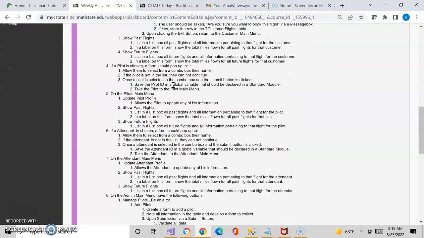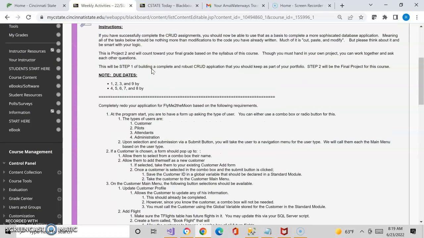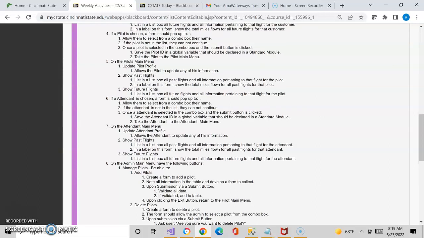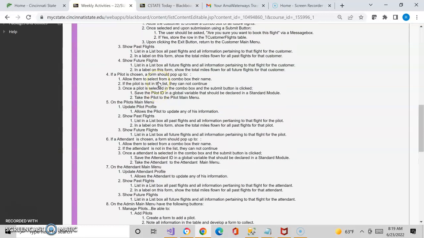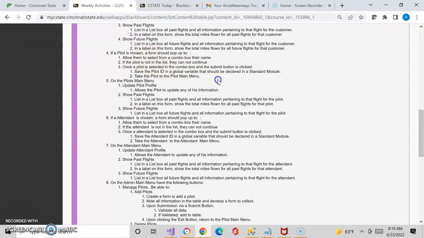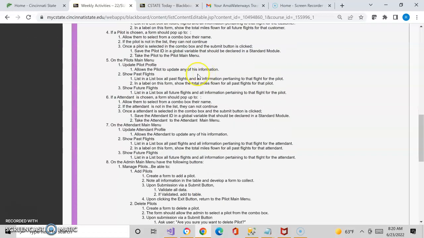For the pilot, same type of thing. If you choose a pilot from this form right here, the pilots will come in. I'm sorry, where am I at here? There's the add flight, and if a pilot is chosen, same type of thing. Pick the pilot, save the global variable to a standard module. In the pilots, it's update pilot, same type of thing. Should be a lot of cutting and pasting, correct? From your customer right over there, just make it for the pilot.